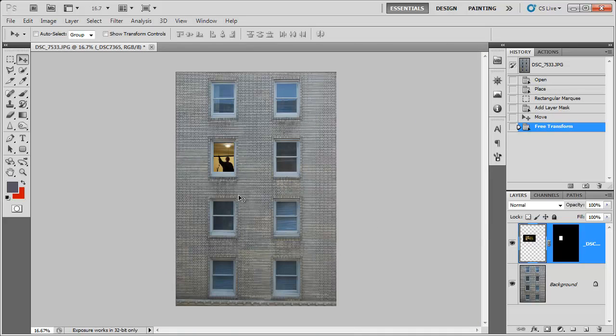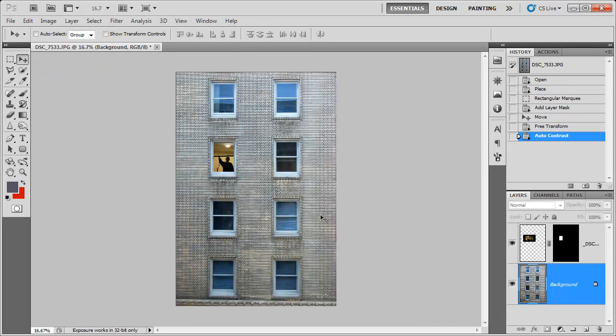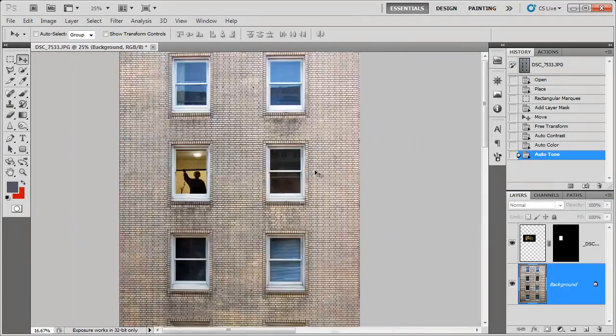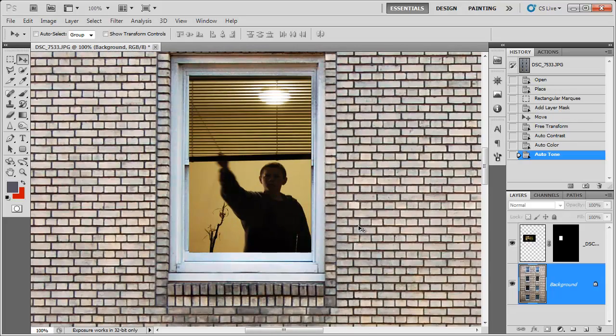The color is off a little bit. I'm just going to click this building layer and click image auto contrast. So that just helped a lot already. And if I wanted to, I could go in and click auto color, maybe auto tone, and that kind of fixed it up a bit if I wanted the color version. I don't think that looks too bad. But I do like the black and white version a lot. So we're going to make it black and white.